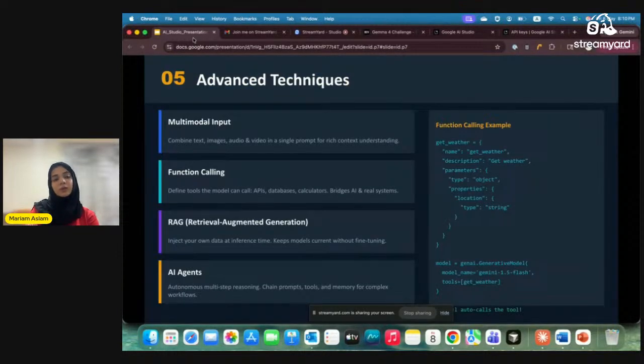Okay, and then of course, if we go further into Google AI Studio, there are some advanced techniques as well, like multi-modal inputs. Again, this is something I was just referring to: that combination of text, images, and video in a single prompt. You say, okay, this is my text, but I also want to understand, is this text relevant to the image that I'm uploading, or is this text relevant to the video? Can you summarize what is in it? So multi-modal inputs are also there.